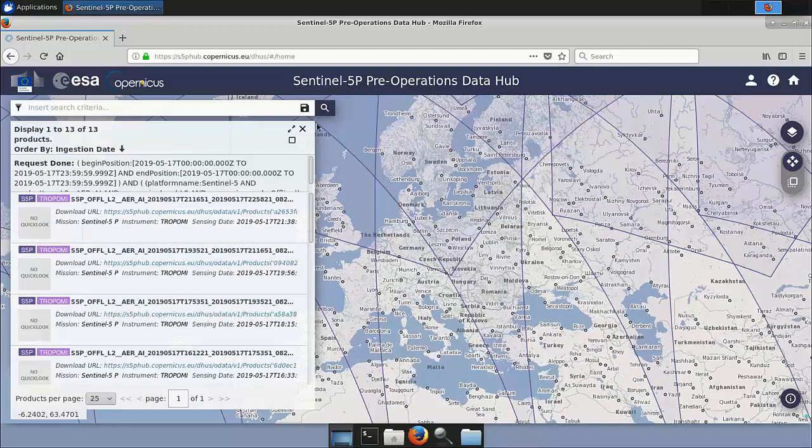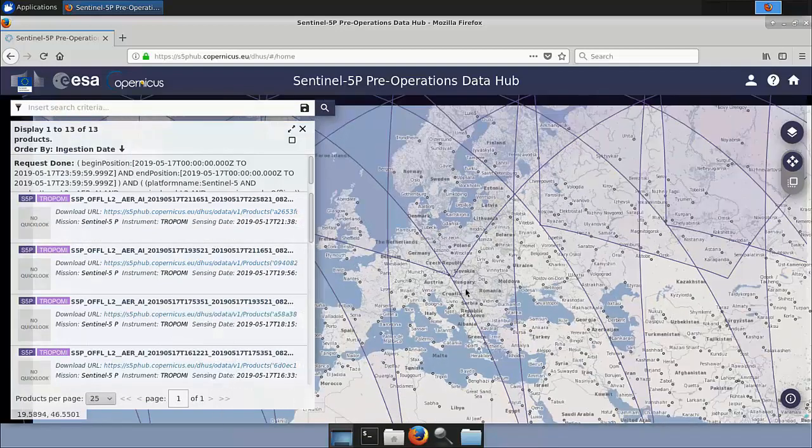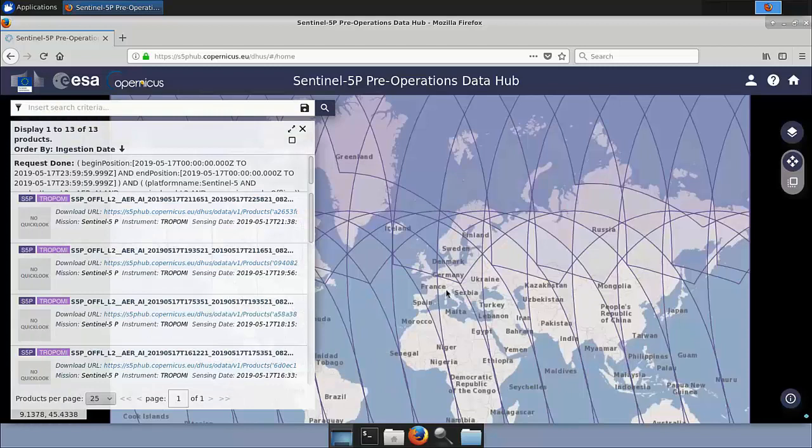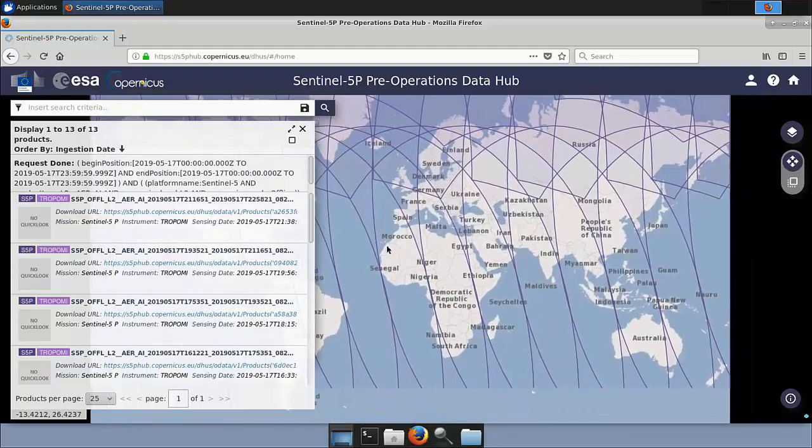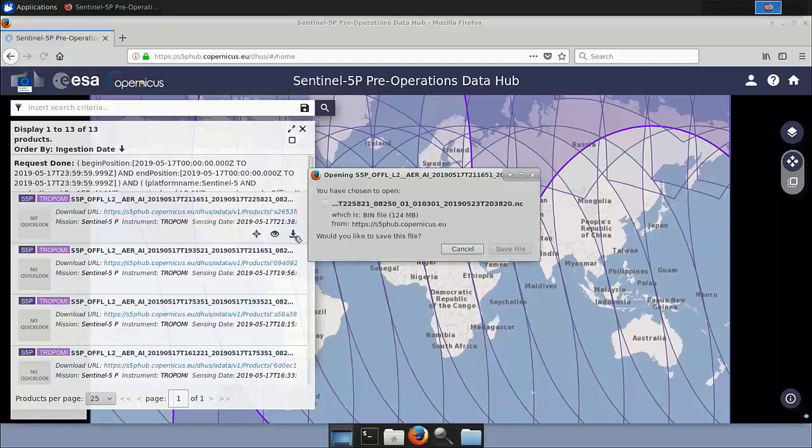And here we have the list. So when downloading offline products, what we get is actually the full orbit instead of individual images. And that's why you can see on the map this shape of the products. In order to download the product, it's very easy, as with Sentinel-1, 2, or 3. We just need to click on the arrow and then save the file.